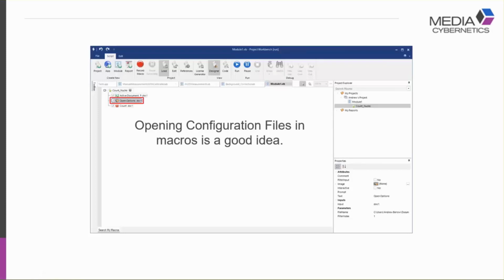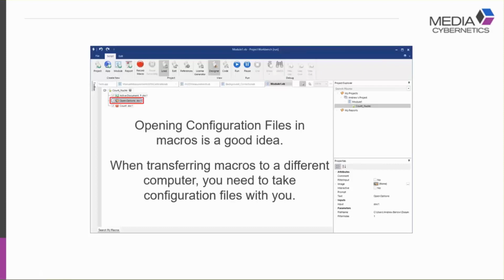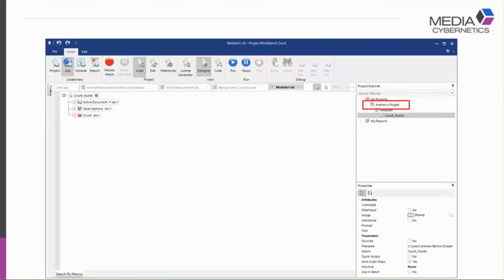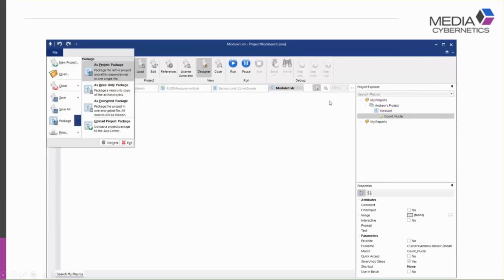We're being consistent. But when transferring macros to a different computer, we need to ensure that the configuration files move with the macro, so the macro will continue to work seamlessly. So how do we achieve this? Here you can see my macro is in my project, which I've called Andrew's project. I'm going to move this by using the package function.